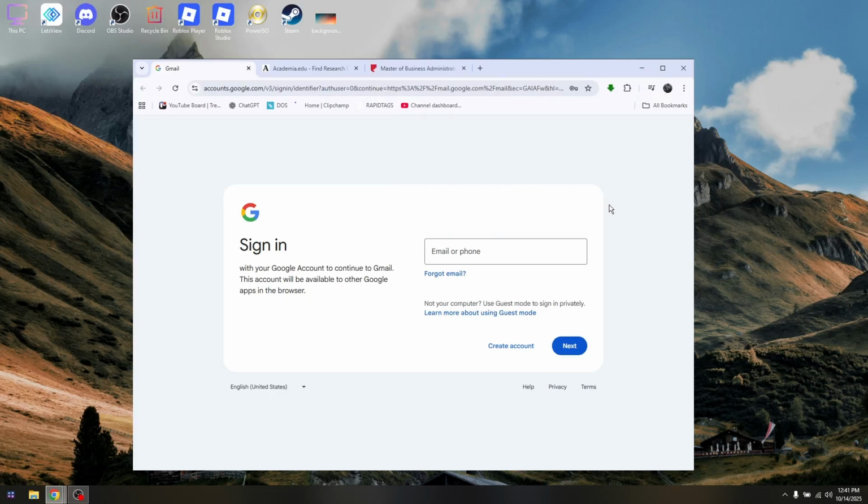How to create an .edu email address. But first of all, I'd like to give you a bit of an explanation on how an .edu domain works.